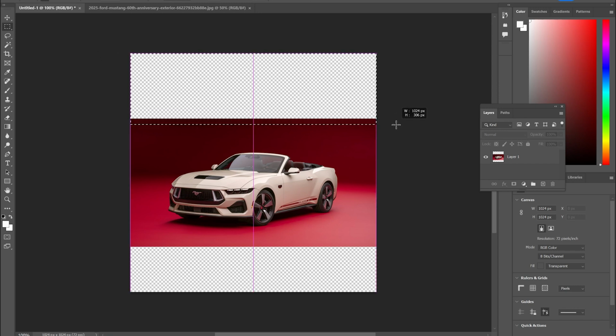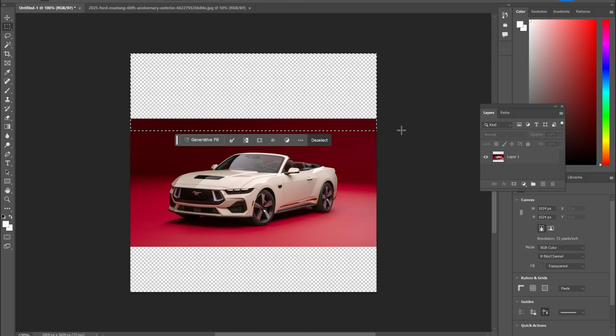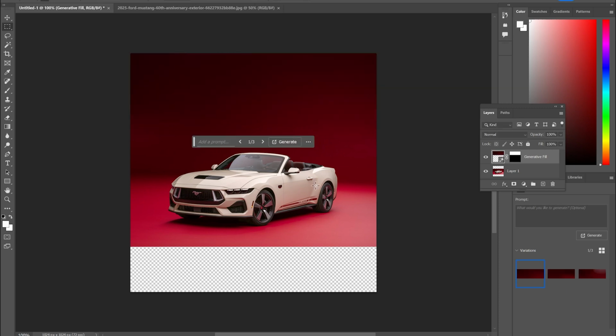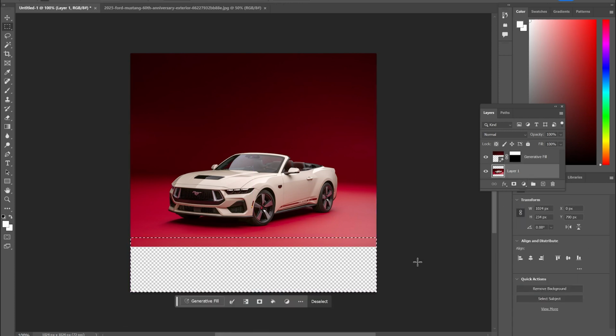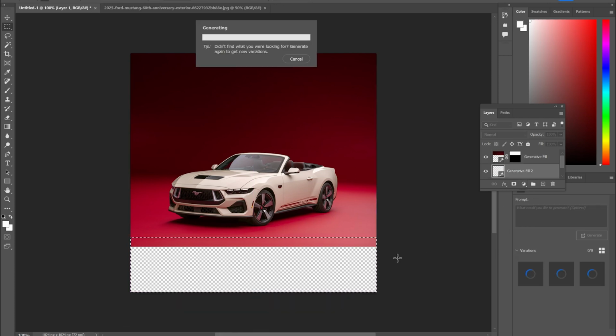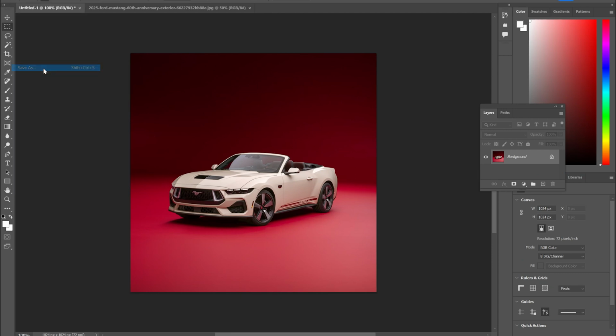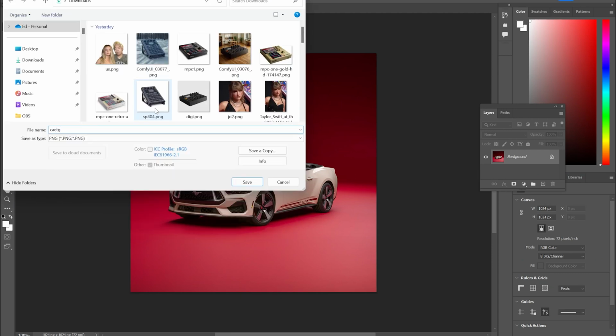So I'll just select the area I want to fill and have an overlap to some of the picture, hit generative fill and generate, and then it's going to fill in this based on what it gets from this area. It's a great way to fill in areas that you want, and I'll do the same thing for the bottom. Generative fill, generate, and then it's going to fill in the bottom. There. So now this is the 1024 by 1024. I'm going to flatten the image and then save it.